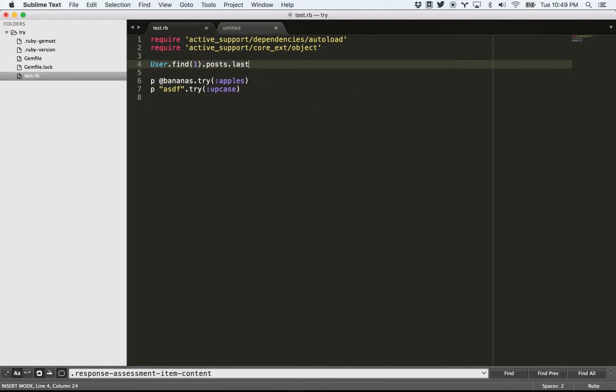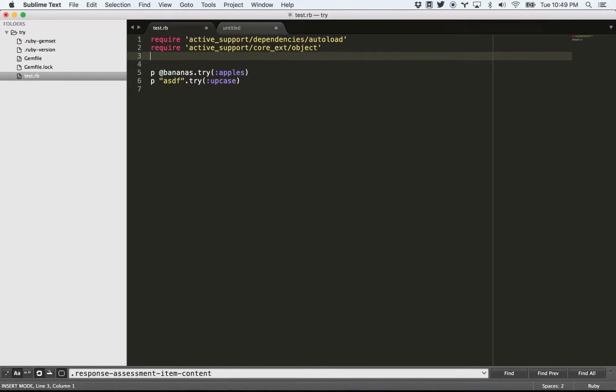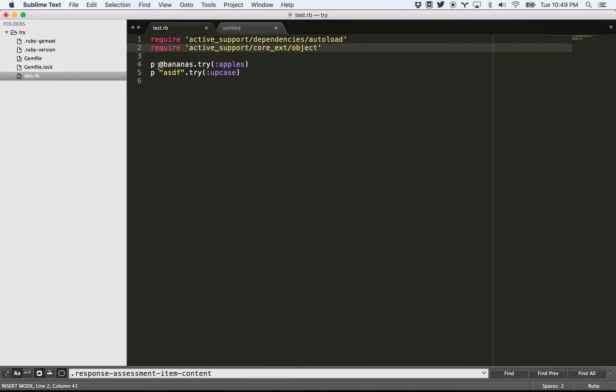User.find(1).posts.last or something. So if you're not sure that the user has a post, you could be assigning that to the obviously named instance variable bananas. So if bananas could be nil and could not be, and you're dealing with that later in your controller or in your view, you might want to try to call a method on it. If it is nil, it will just return nil, and if it's not nil, it will call that method on the receiver. So let's see what that looks like.